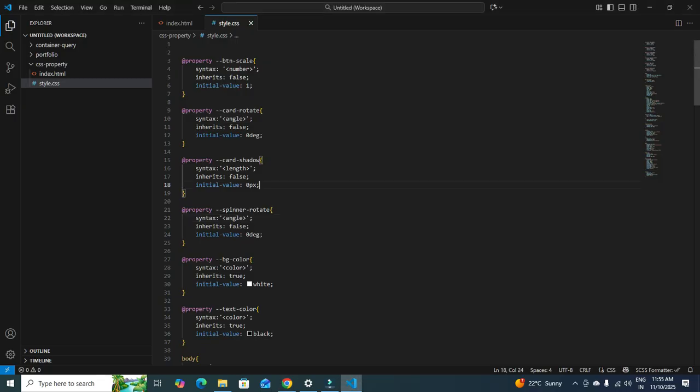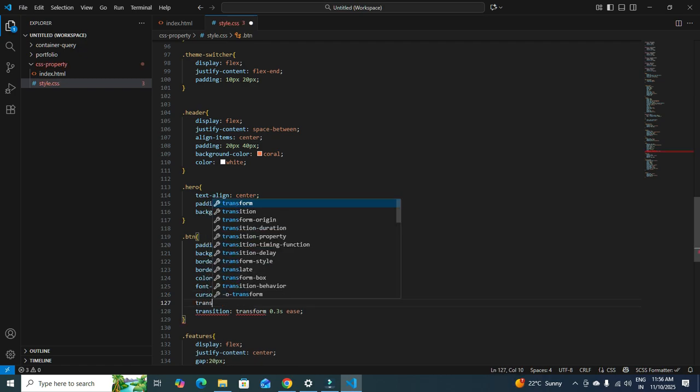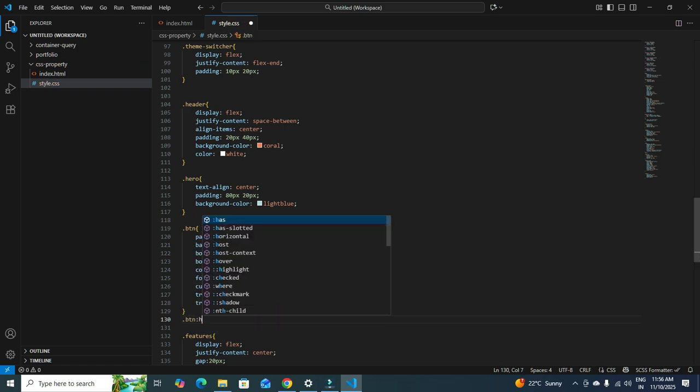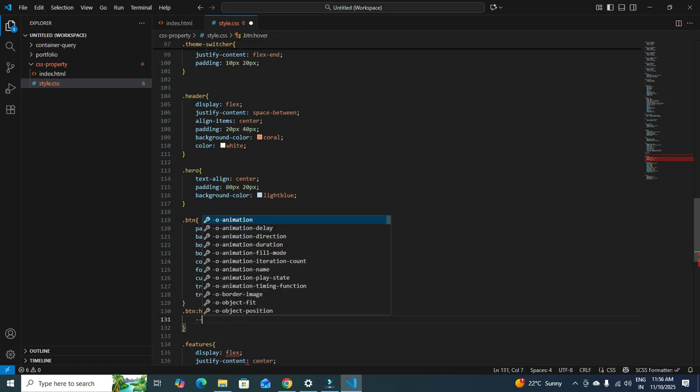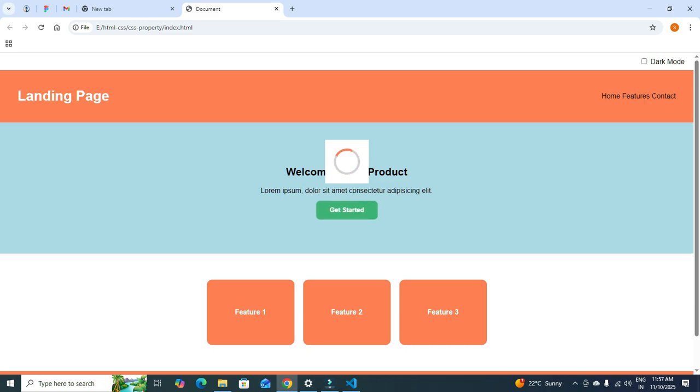Now next is keyframe on CSS property on button. So here let's add transform scale where hyphen button scale. And let's add here dot button on hover hyphen button scale 1.1. So let me show you on hover. See, so on hover it's scaling 1.1.